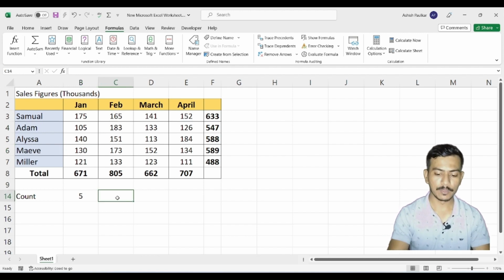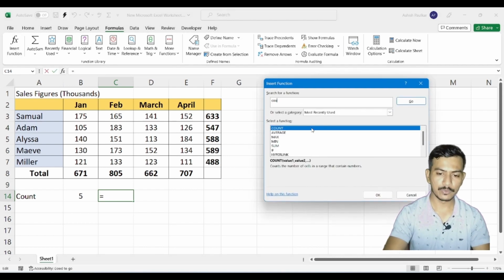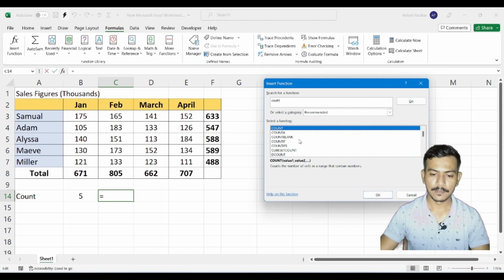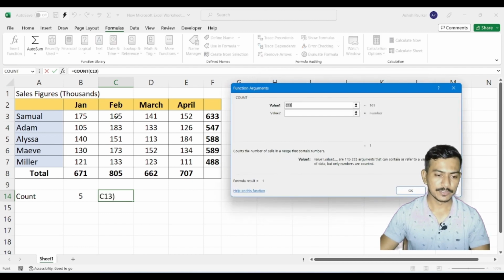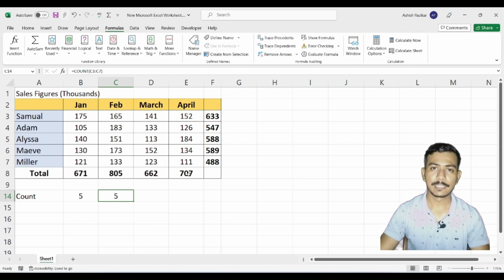We'll do it for one more cell. Insert Function, COUNT, select the range, click OK. There you go. Same setup for all the functions. Try it out.